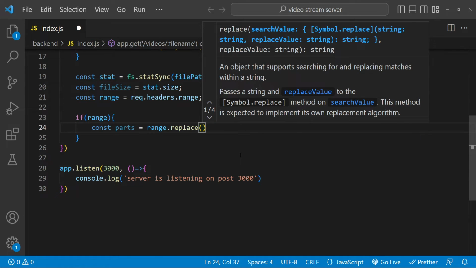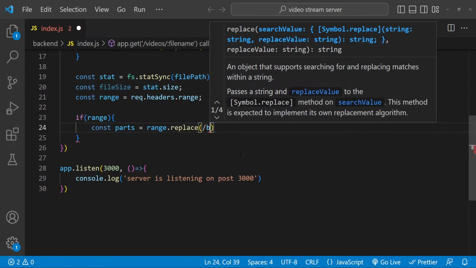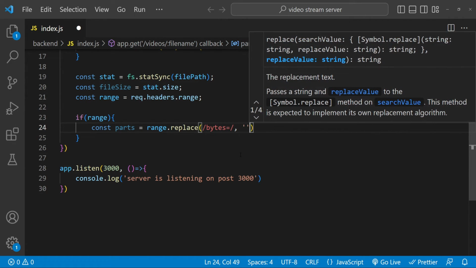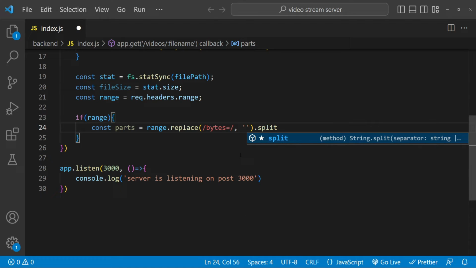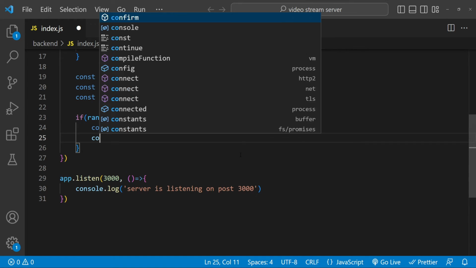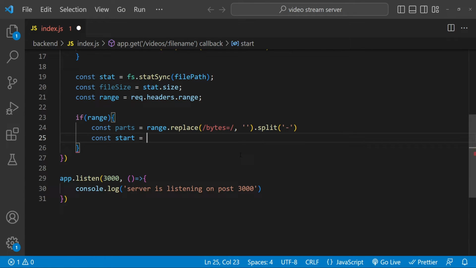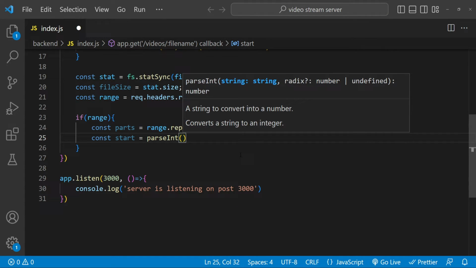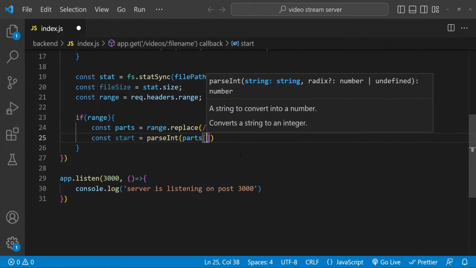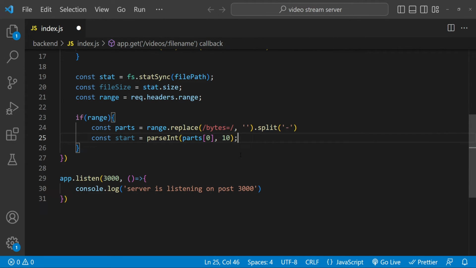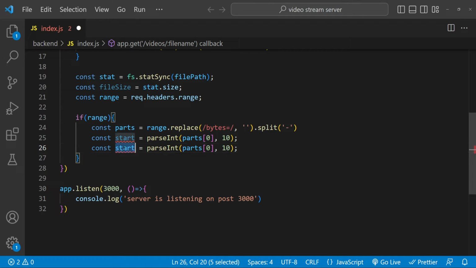So parts equals to range.replace. We are just going to replace this bytes equals to with an empty string, and then we are going to split it by using the hyphen, and then we have to fetch the start of the range. So start equals to parseInt of parts 0, and let's also fetch the end of the range. So end equals to parts 1.